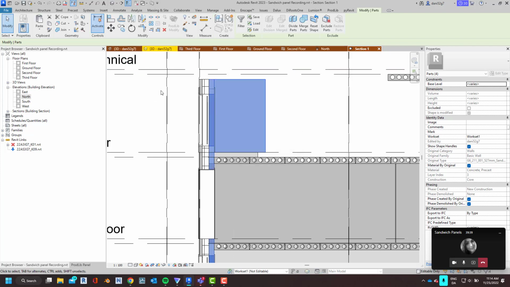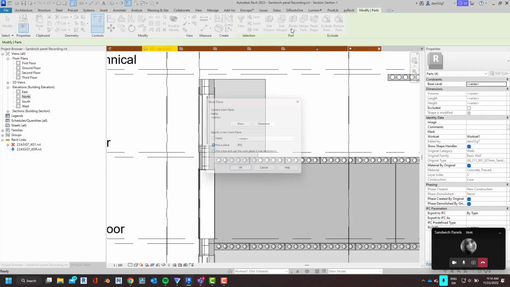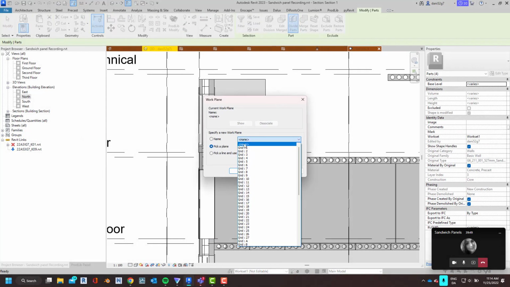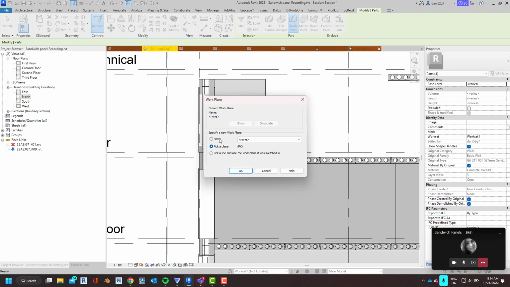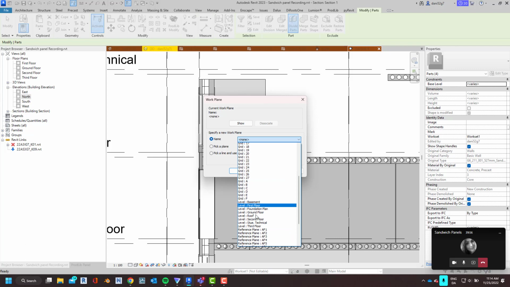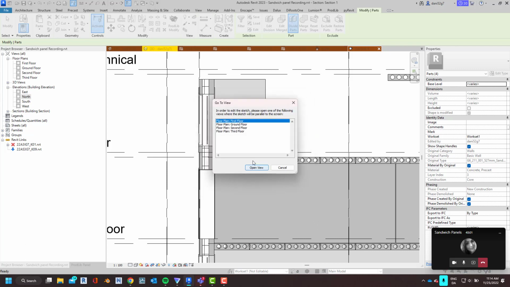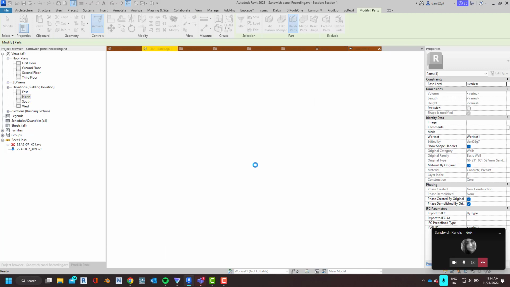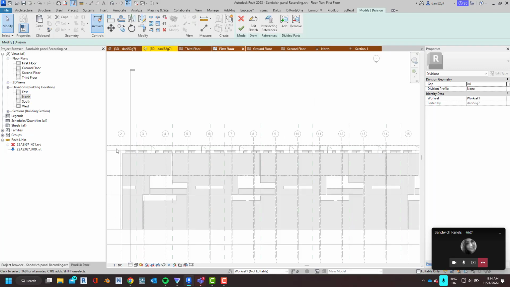Now what we're going to do is divide the parts. I'm going to select the parts, divide parts. We're going to work from a floor plan view, so we're going to select level first floor. Now we're selecting all those parts. Instead of editing sketch, instead of drawing parts just like this, we're going to do intersecting references.